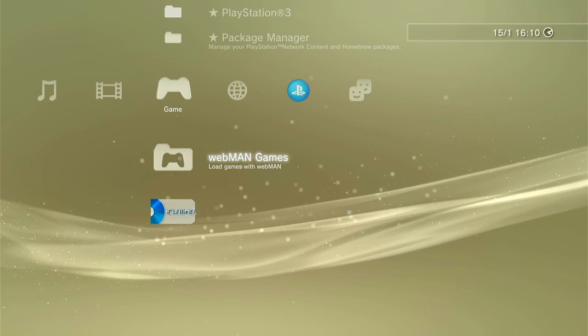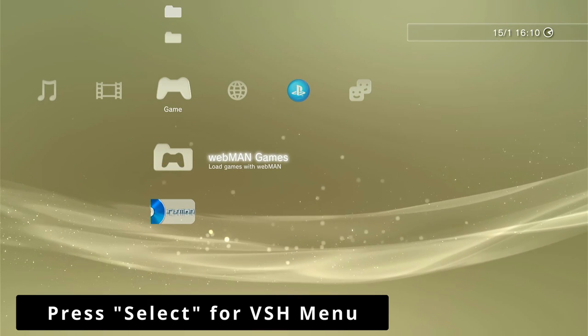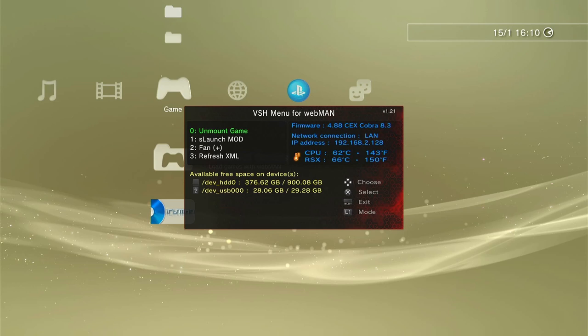One other feature is the VSH menu. Hold the select button down, and it will pop up. This includes the ability to unmount games, launch the S-Launch, fan, refresh XML, toggle game data, backup disks, screenshots, webMAN system, disable syscalls, and other options.